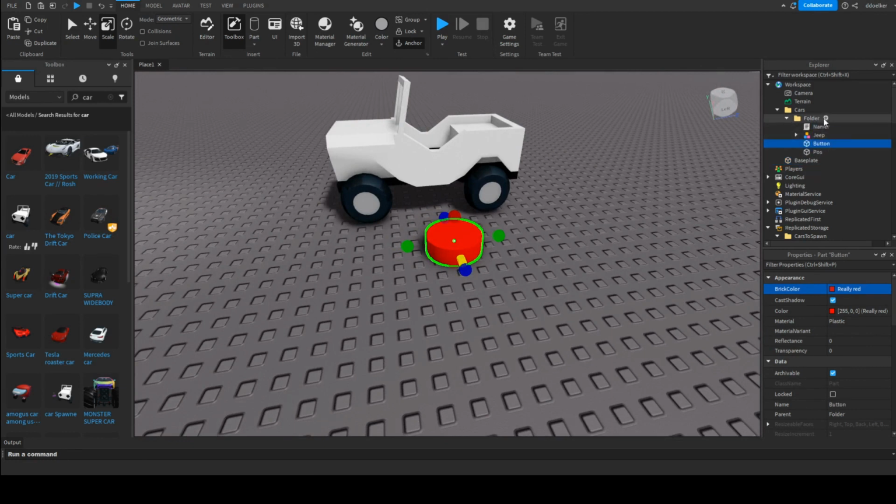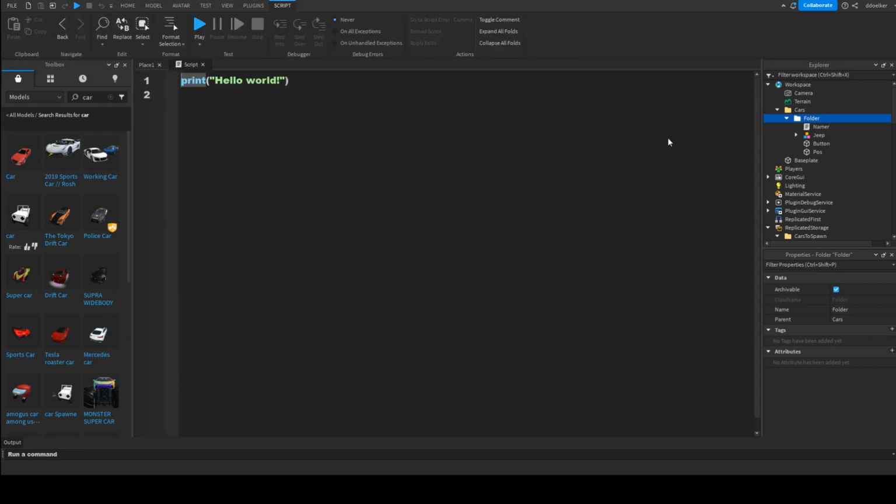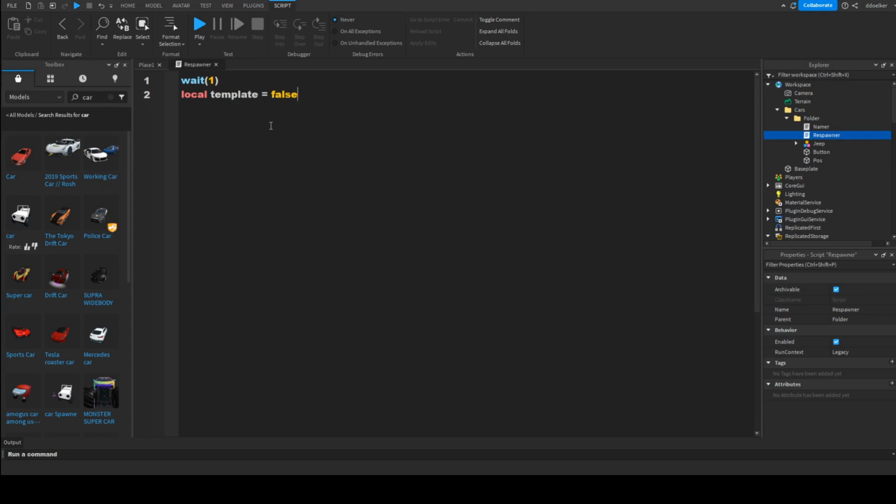And the last thing we have to do is insert a script in our folder. We can call it Respawner. In the script, we're first of all going to wait 1 second, so let the other script execute. And then we're going to get two variables. Local template equals game.ReplicatedStorage.CarsToSpawn[script.Parent.Name]. The reason why we wait here is to make sure that our other script, the Namer, actually executes before this, so that the name is correct.